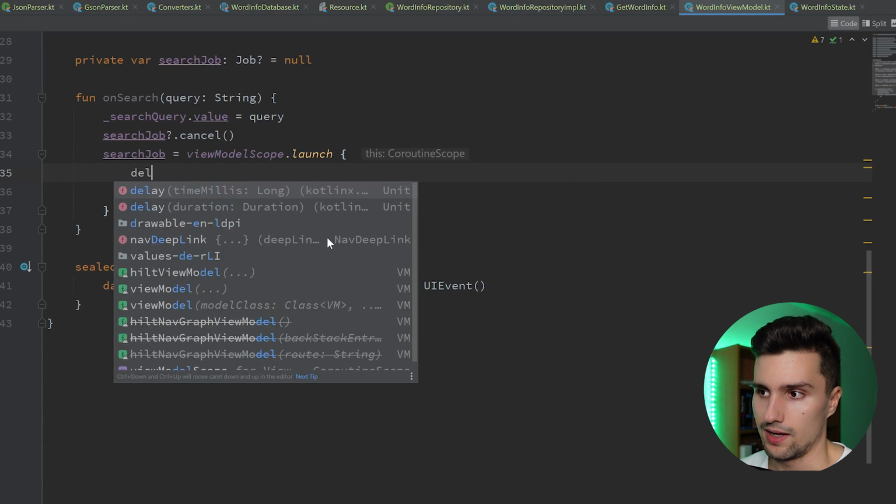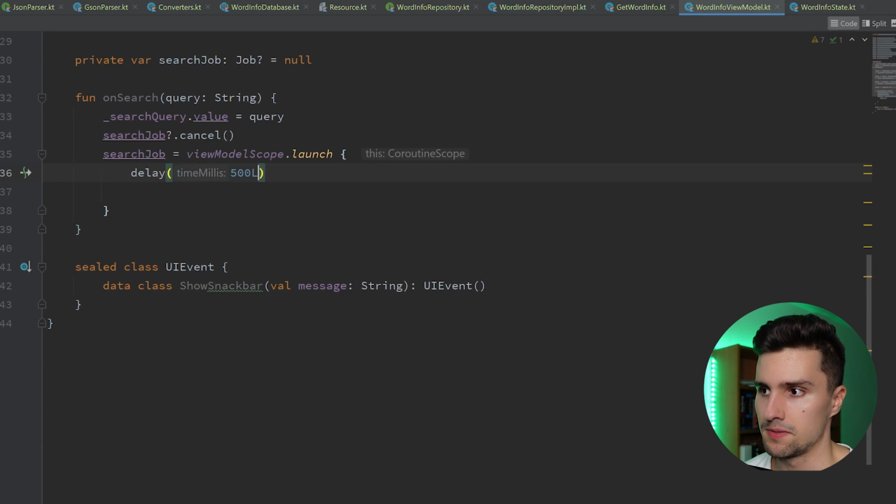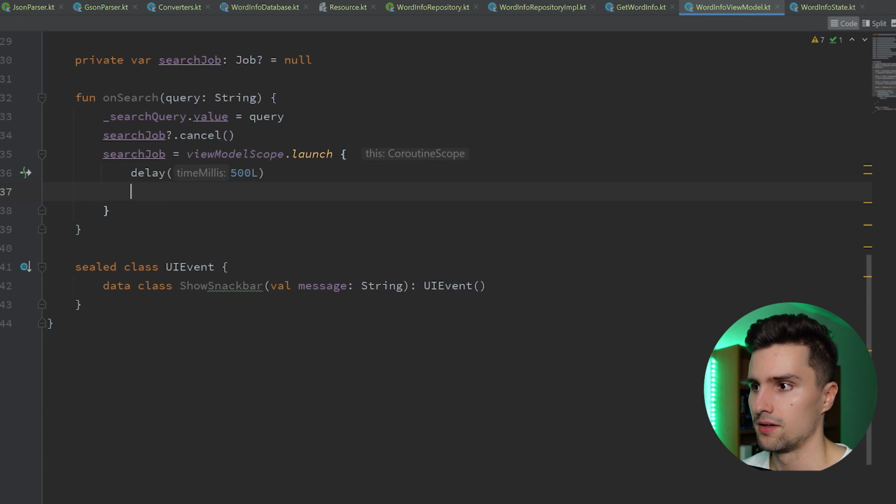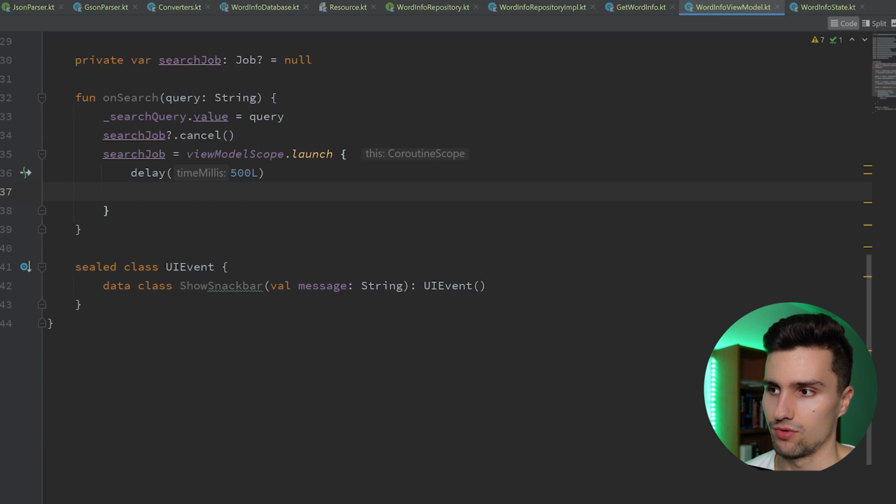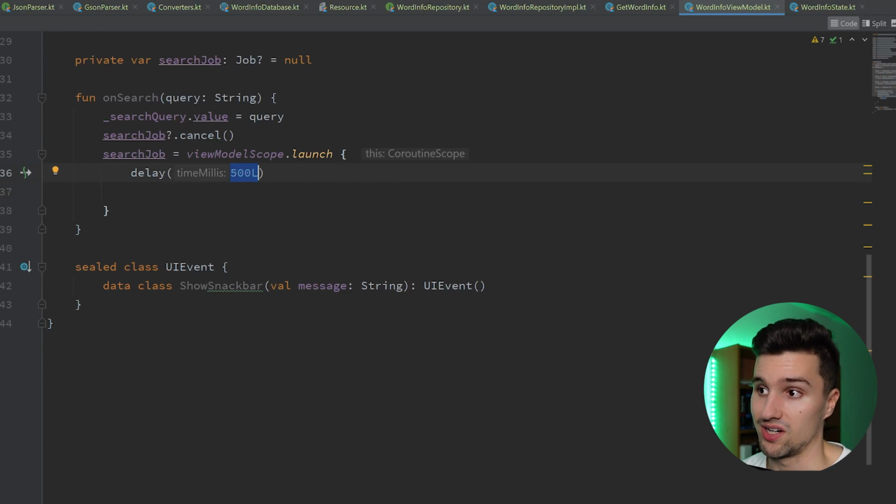So we first want to delay that for 500 milliseconds. And here I'm hard-coding this. You should rather make it a constant, but I'm not doing that here for time reasons. So we delay 500 milliseconds until we start to make the request. If within these 500 milliseconds we type another character, this function will be called again and it will cancel the old running job and wait another 500 milliseconds, until there will be 500 milliseconds in which we did not type a new character. Then we will execute the actual search.